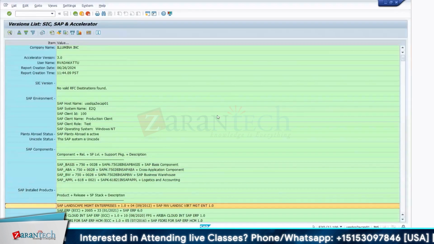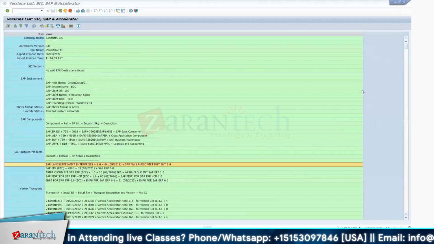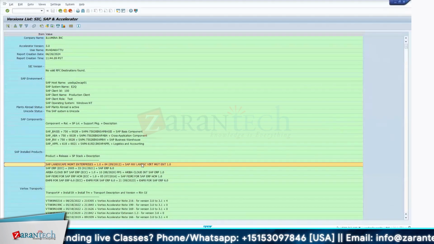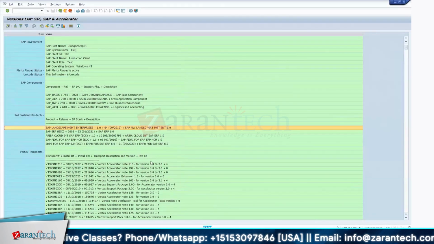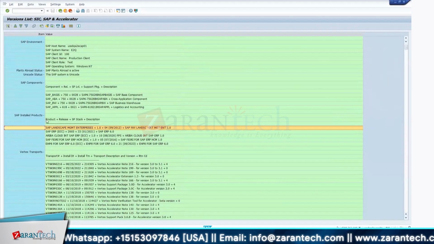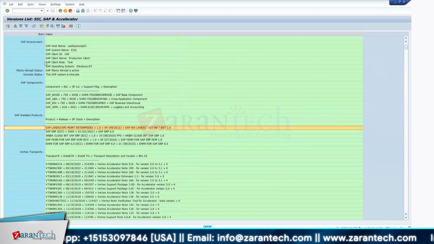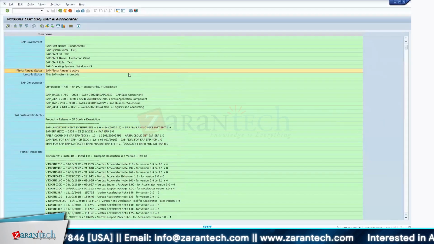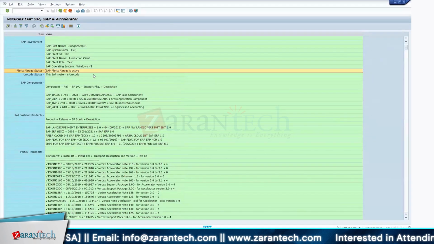So here you can see the plans abroad status. I lost your screen. You can see it, right? In the plans abroad status it is showing that it is active, so you are using the plans abroad concept from the accelerator. You see it on the top, there itself, plans abroad.